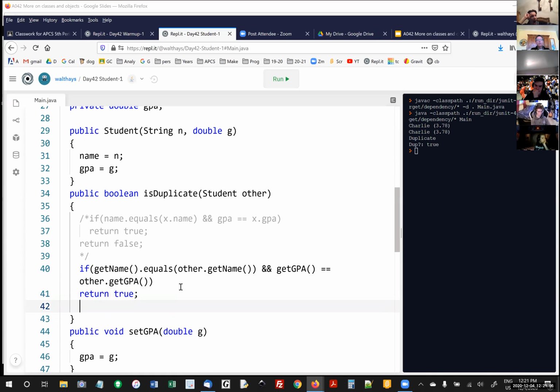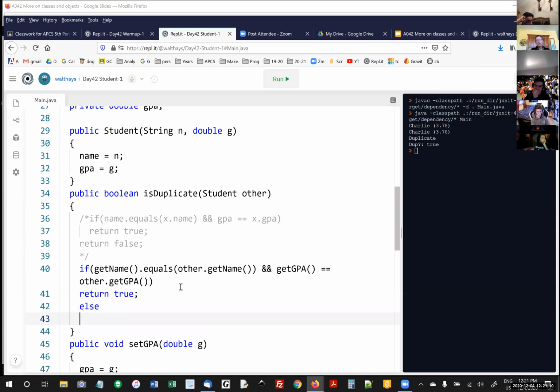Return true, and then you notice I didn't say else return false. It's okay to do that, because in a method, you don't have to say else in this case, like in the commented out area here, because once it returns true, it stops running any code in the method. It's not going to do both those things. So it will only get to that false line if it didn't do the true line.